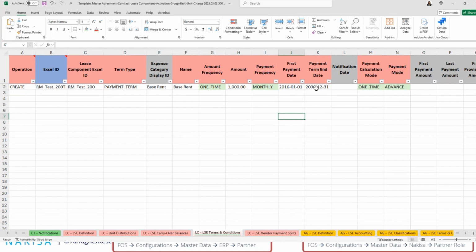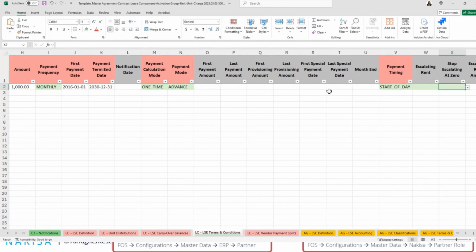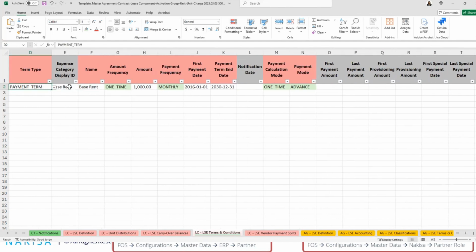First payment date and the last payment date are right here. The user must input this data. If the user would like to be notified about the expiry of this term, this lease, they can include the date here. It's not mandatory. Payment and calculation mode, one time in advance. Payment mode is given to us in the drop-down menu. Based on the term that you're using, you can have the payment mode as one time or daily.